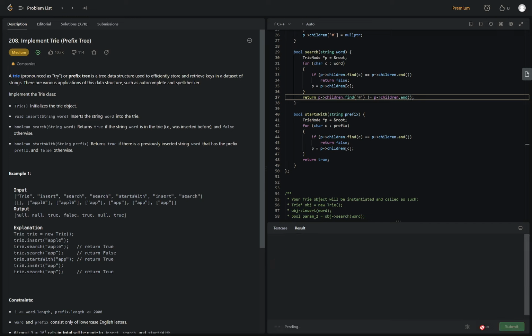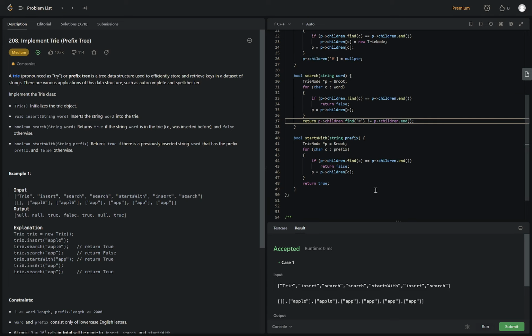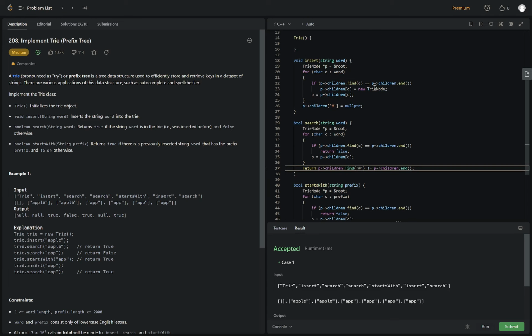Did I fix all the typos? Give it a run. Okay. Yeah, so with this new keyword, you don't need to call the constructor. Anyway, let's go ahead and submit.